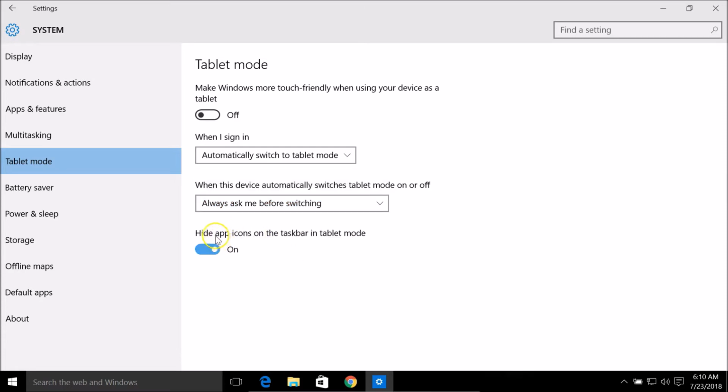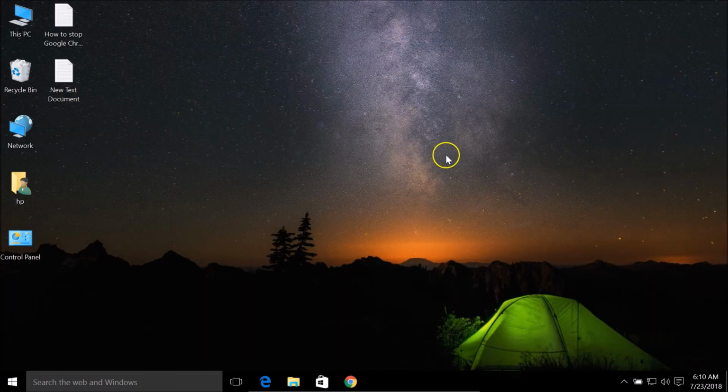And here we have this option, hide app icons on the taskbar in tablet mode. So currently it is on. Okay, you can turn it off by clicking over here. You can see it's now turned off. Okay, so guys, in this way you can easily switch to tablet mode on your Windows 10 computer.